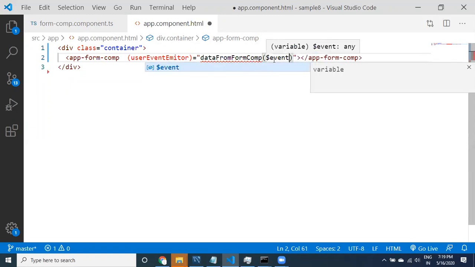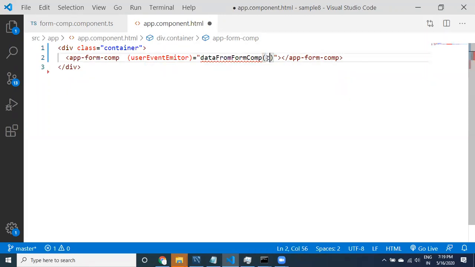This is the event, so the data is going to come from the child to the parent, right? In that event only, data is available. That's why this $event. $event is nothing but the data, in our case JSON, because we are sending the JSON. That JSON is going to be set into this event. Now, why is this giving an error? Because the data from comp method is not available in the app component.